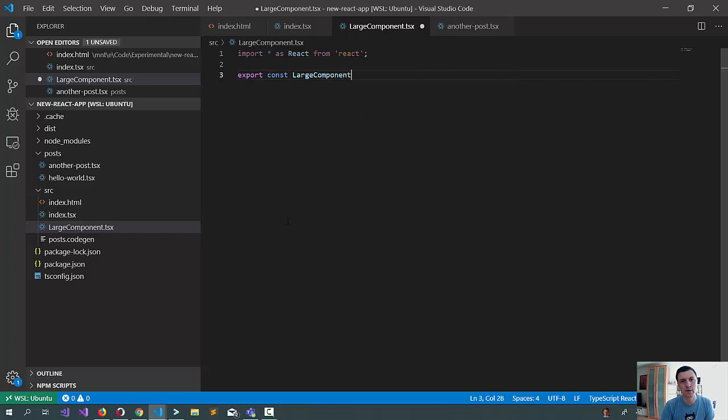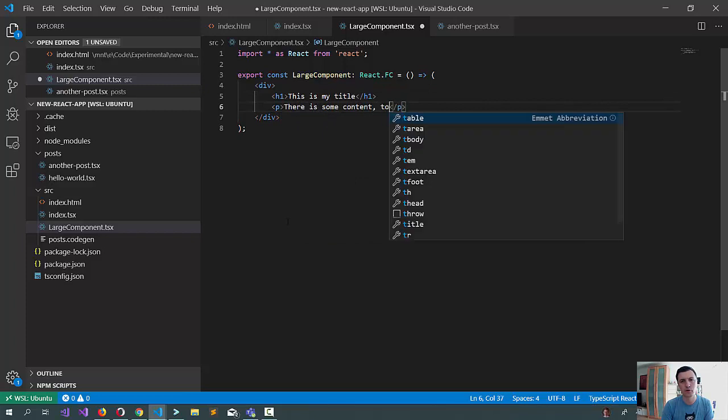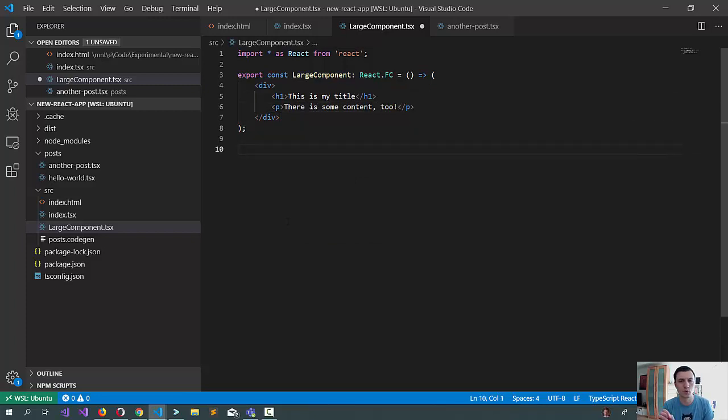Now, we need to export something. Let's just export a couple of lines. Let's say we have a div, and here is my title. And of course, there is some content too. Now, what we need to do for using React lazy loading is we need to have a default export from this module. We call it large component. Cool. So now this component has a default export and it refers to the large component.